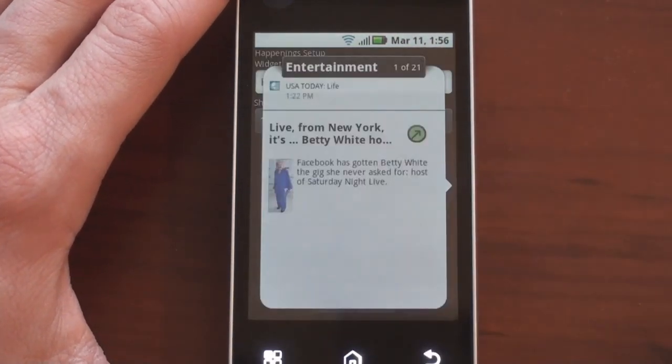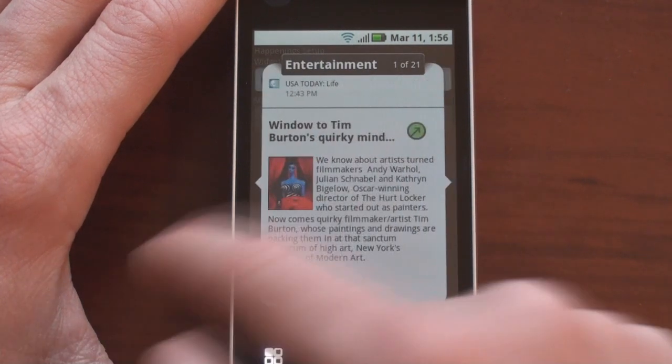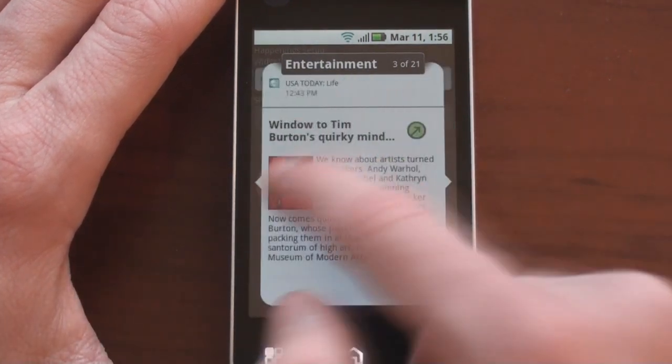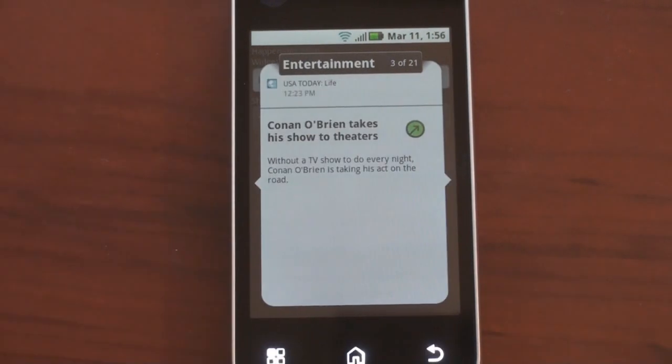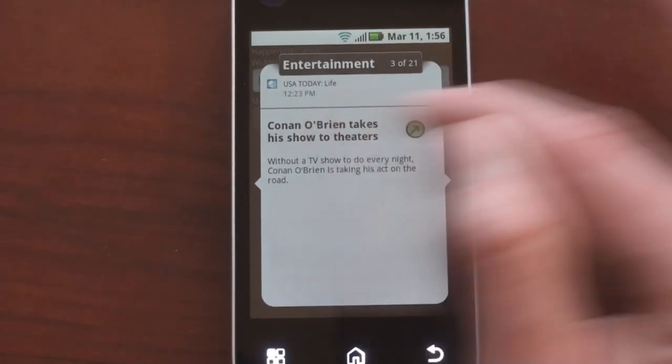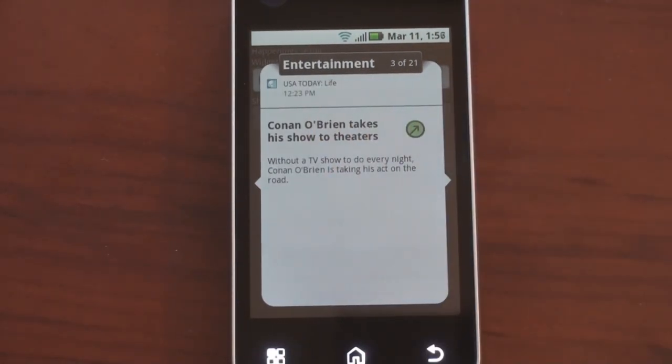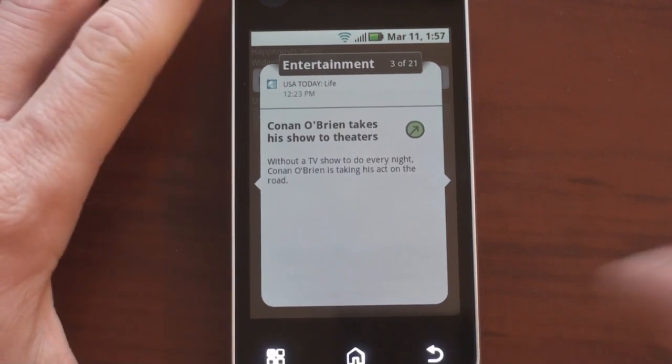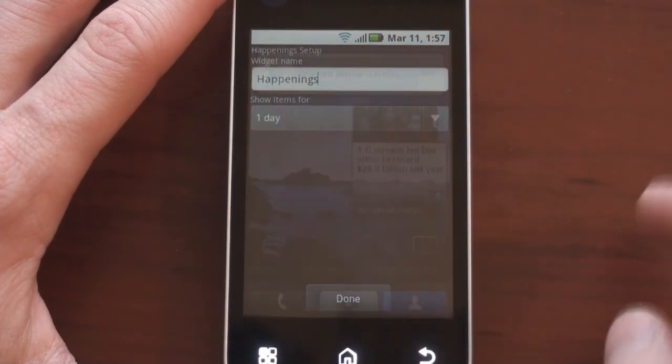Here's one of the news widgets from MotoBlur, and the idea is that you can swipe to the right and swipe to the left to see the news stories, a very nice way to flip through news, I think. And from here, you can tap on a headline. It will open up the web browser and show you the full story. We'll talk about the web browser in the next video. Okay, and let's go back.